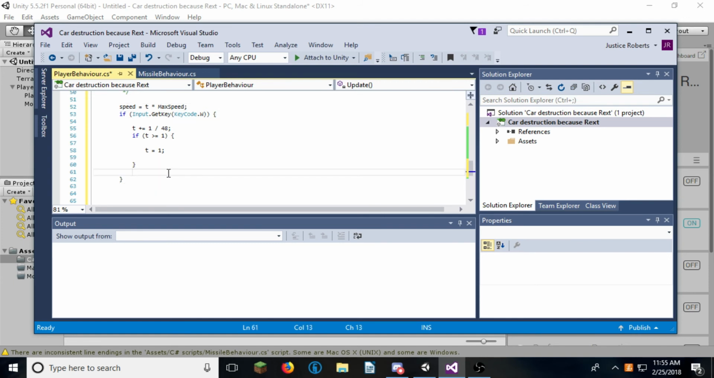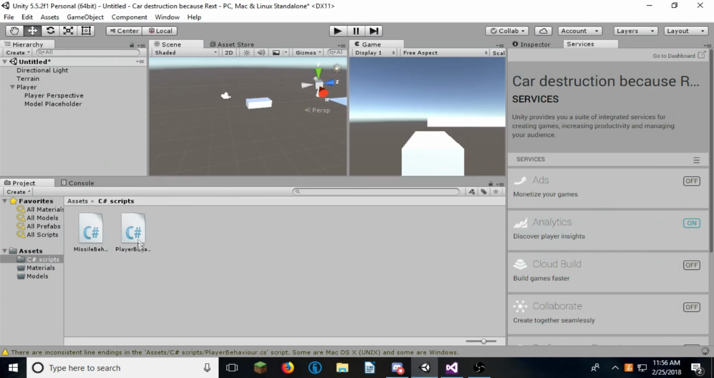Alright, so now if you're not pressing it, then I want you to say t minus equals 1 over 48 if t less than or equal to 0, then t equals 0. Alright, so let me just save this, apply it to the player and see if it works.